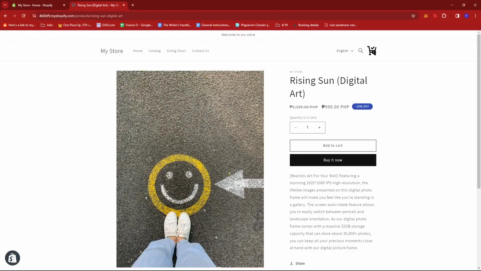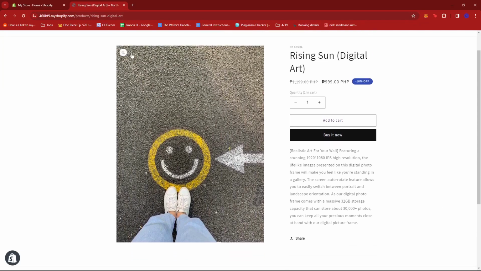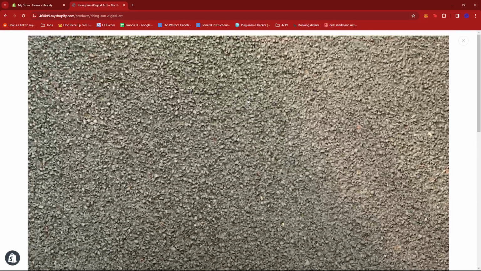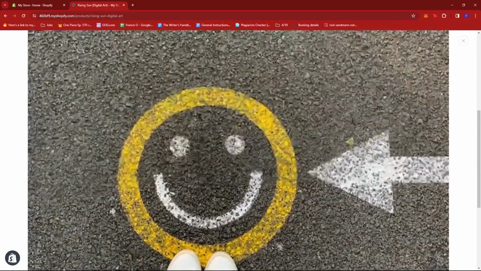In this video, I'm going to show you how to disable product image zoom on Shopify. Now, if we check my product right here, we can see that it's currently available to zoom in on it. If we click it, it'll zoom on the product's image.